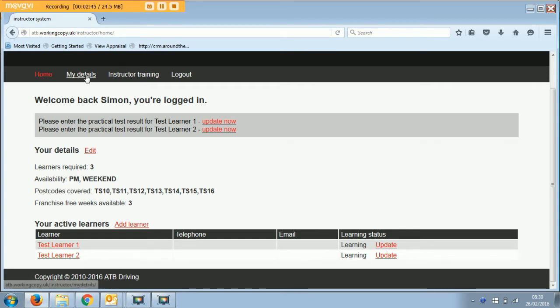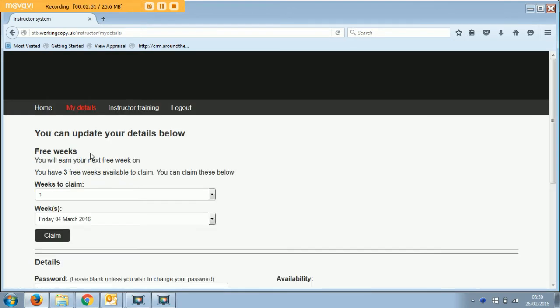So I can either click My Details, or I can click on Edit to get to the same place, and that will then take us into a screen where we can carry out a few different functions. At the top, we've got your franchise-free weeks. So you've got 3 franchise-free weeks available, and depending on how many franchise-free weeks you have, you'll then have a date in here which will be the date at which the next franchise-free week accrues. Any queries with any of that, do give us a call at the office.